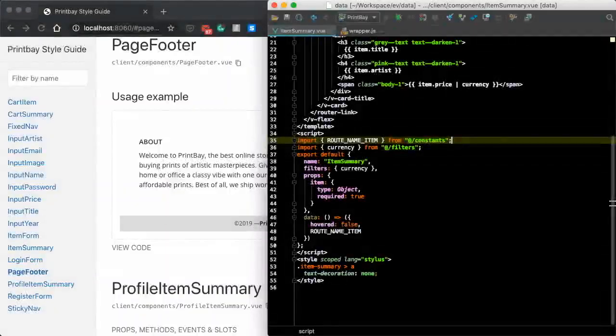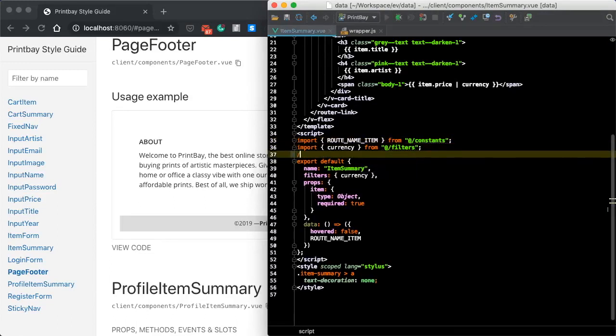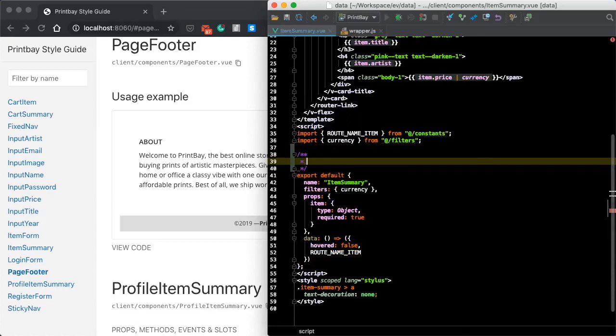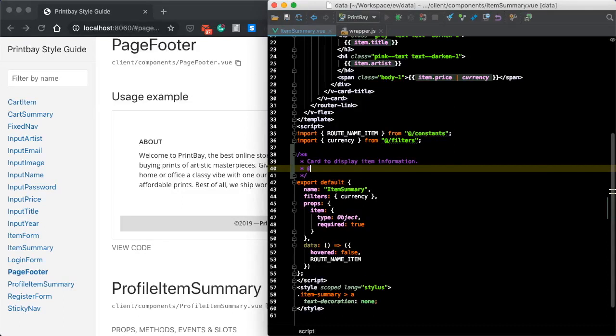In this video, we're going to document the item summary component. Then when we add the component preview, you'll see how to pass state to it, which is something we haven't covered yet. So we're going to begin by adding a doc block above the component definition. We'll give this a general description, which I'm going to make "card to display item information." We'll also add a version tag, and we'll give it the version 1.0.0.